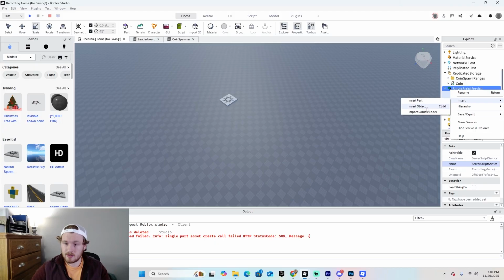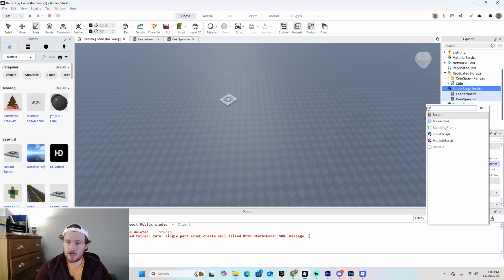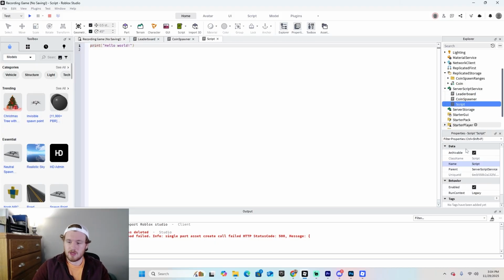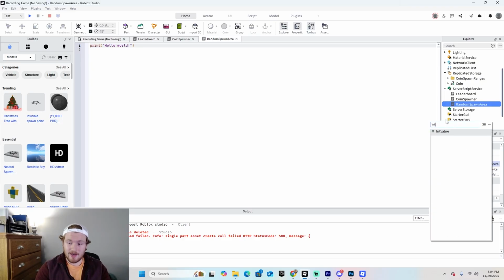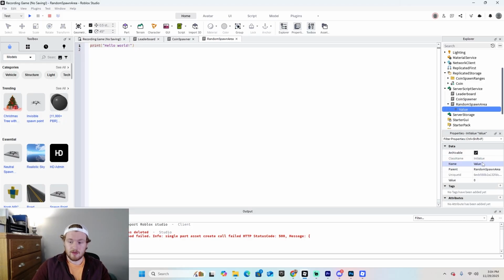script service. So insert object script, there we go. And we are going to name this one random spawn area. And in the random spawn area, we are going to insert an object, and that's going to be our int value. And this will be our random spawn num. We're just not going to mess with this at all. Type script dot random spawn num dot value equals 1.